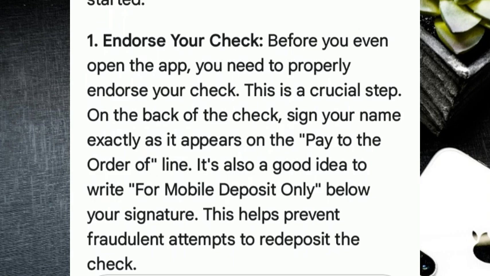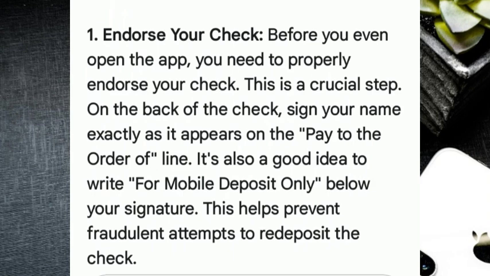1. Endorse your check. Before you even open the app, you need to properly endorse your check. This is a crucial step. On the back of the check, sign your name exactly as it appears on the Pay to the Order of line. It's also a good idea to write "for mobile deposit only" below your signature. This helps prevent fraudulent attempts to redeposit the check.